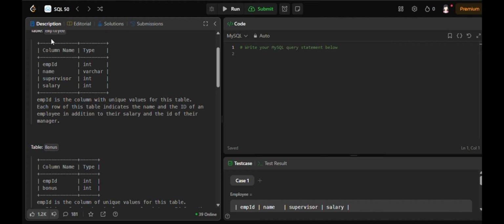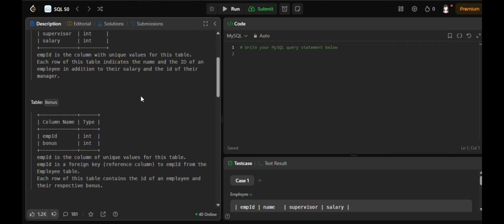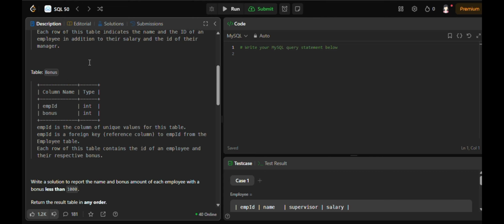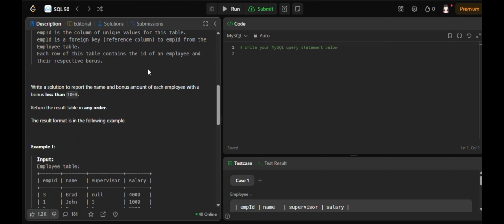The employee table has four columns: employee ID, name, supervisor and salary. Here employee ID is the primary key. And we have the bonus table, which has two columns, employee ID and bonus. Here employee ID is the foreign key, that is, it is used to reference the employee table, and the bonus of each employee, which is an integer.